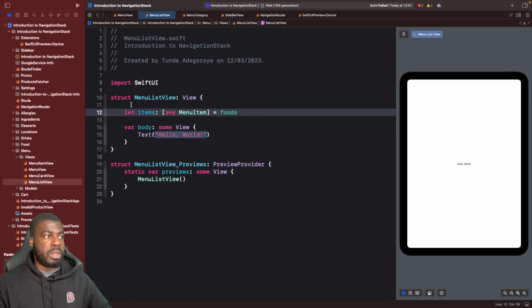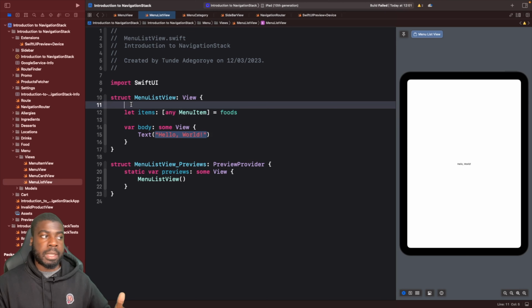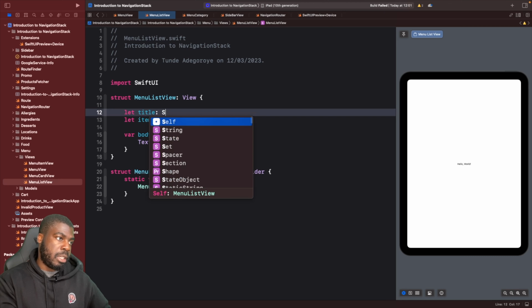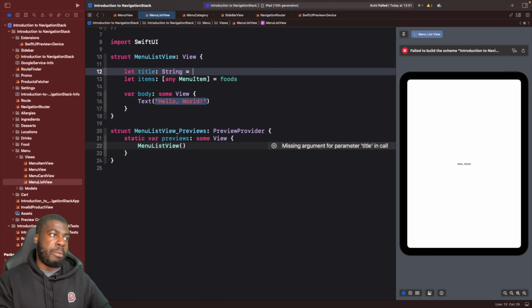And another thing that we want is the ability to set a title depending on what category was selected. So above items, we'll create a new constant as well called title. This will be a string as well, and we'll just assign it a static string for now of food.